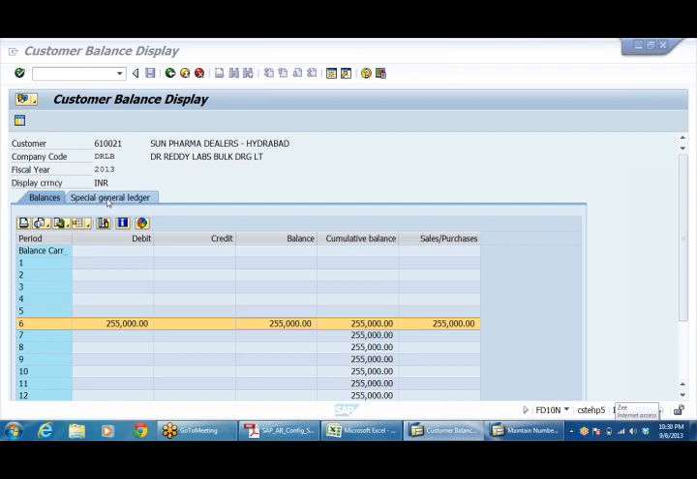Here sundry debtors is nothing but balance sheet. How will it be shown? It will be shown separately. Both will be shown separately: sundry debtors domestic, sundry debtors foreign.